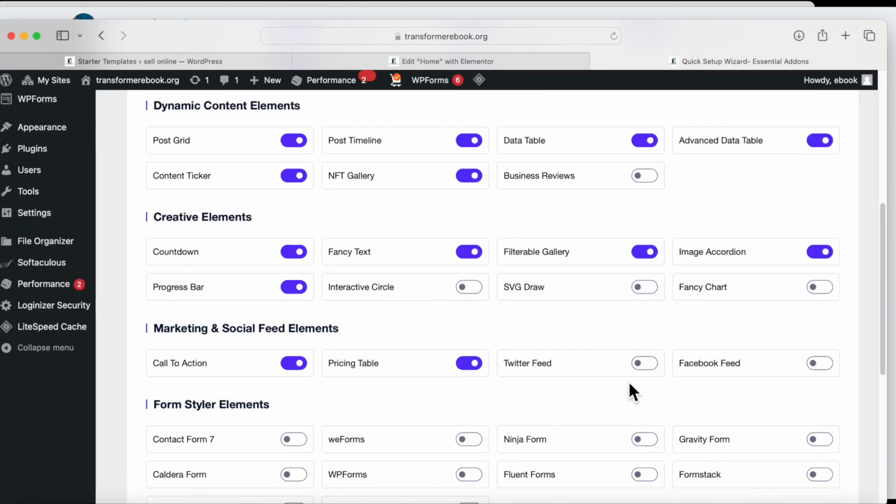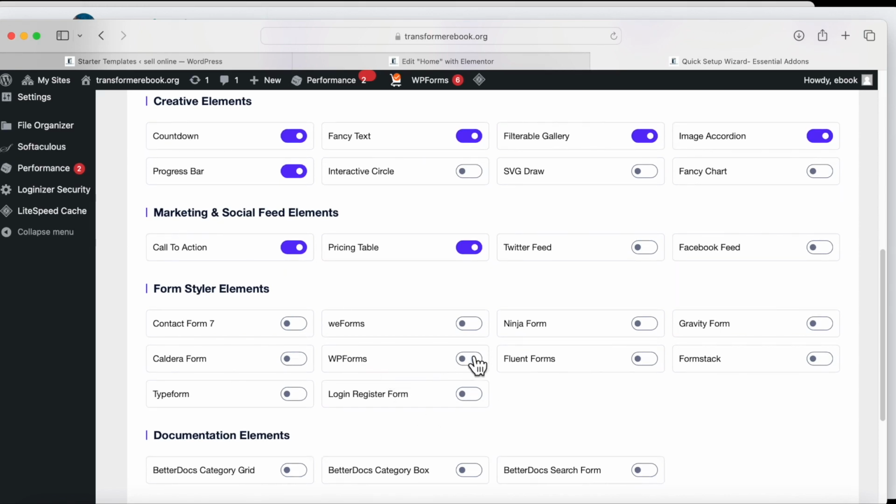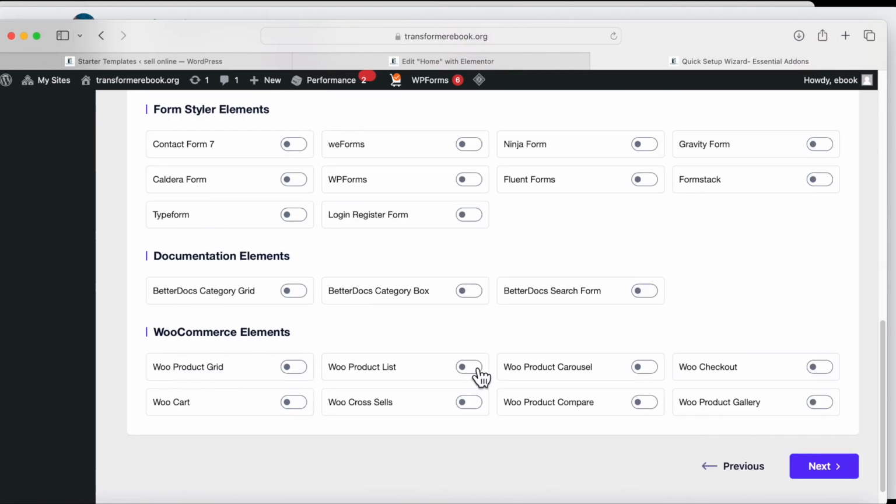We just tick. See the ones I'm ticking. You can use Facebook, fancy chat. There are a lot of things you can use for free. Even Contact Form 7, everything. So we'll select Woo product list, Woo checkout, Woo chat, Woo product gallery, Woo product compare, and Woo chat. Then we're done. And click checkout.